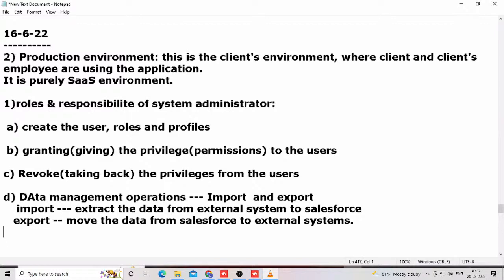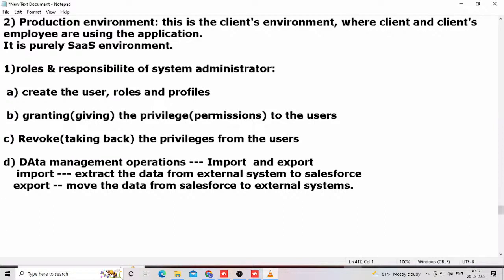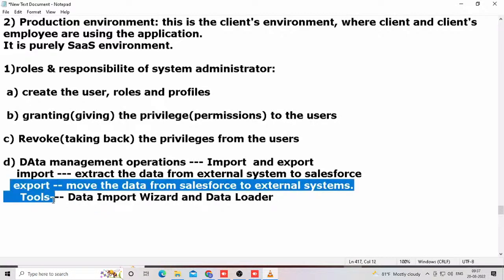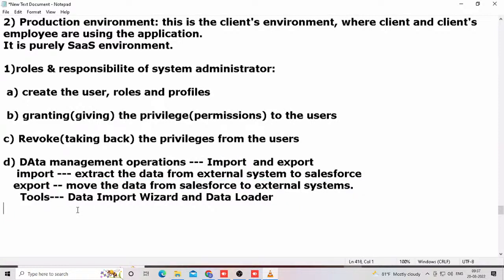That is the meaning of import and export. If you want to perform import and export operations as an administrator, we need to make use of some tools that Salesforce has given. Those tools are the data import wizard and the data loader. Using these two tools, the system administrator can perform import and export operations.